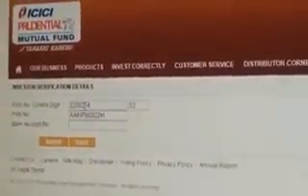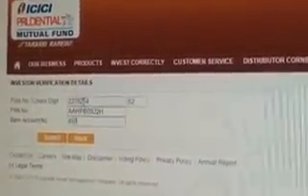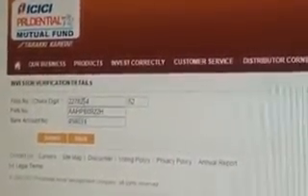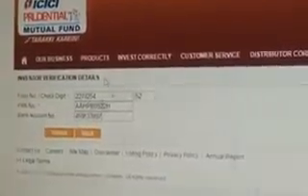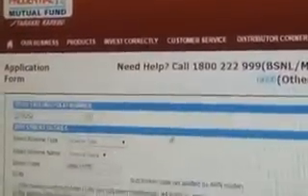It's asking me the folio number. I'm just typing out my folio number, 2278254/52. My PAN number. My account number. And I give a submit. If I submit, it takes me directly for investment option on a direct mode.